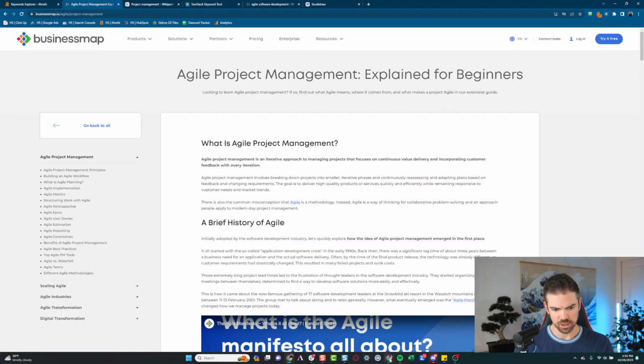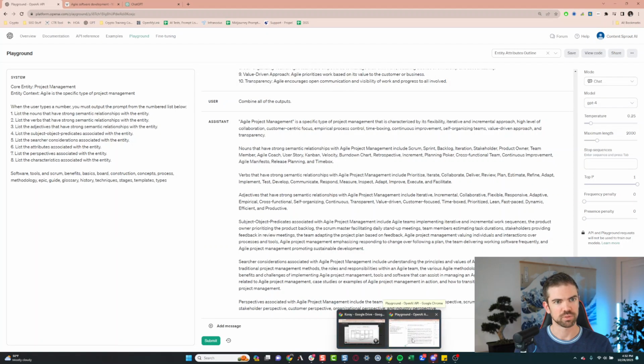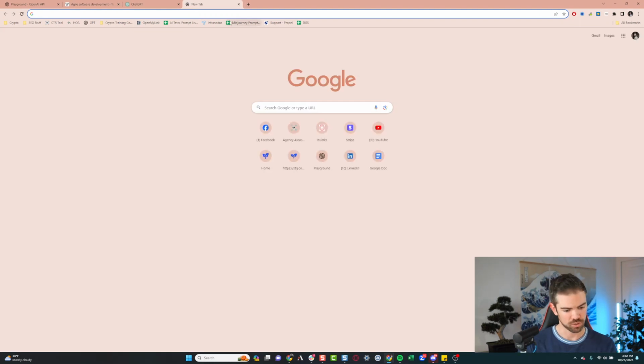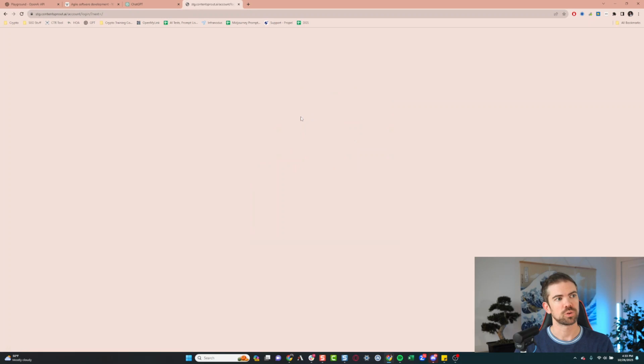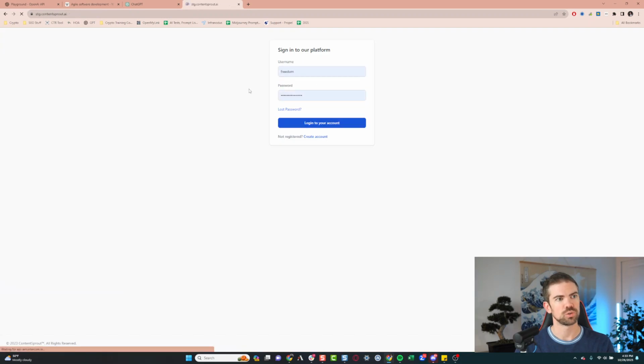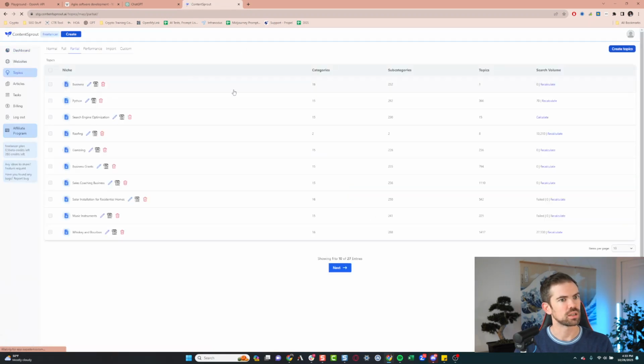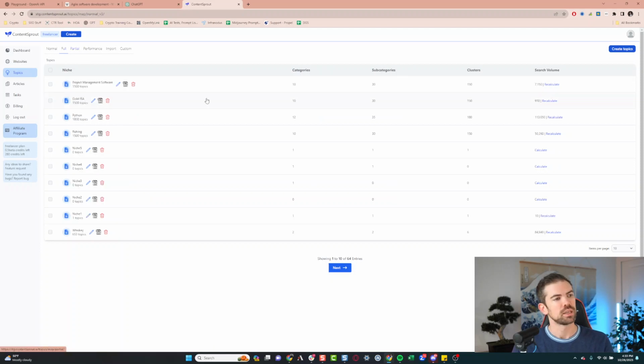And I'll show you another one just because it's probably going to help. So let's do, how about I do this real quick and show you just what it looks like. This is not a perfect topic map. This is my tool, and we're going to do project management software.